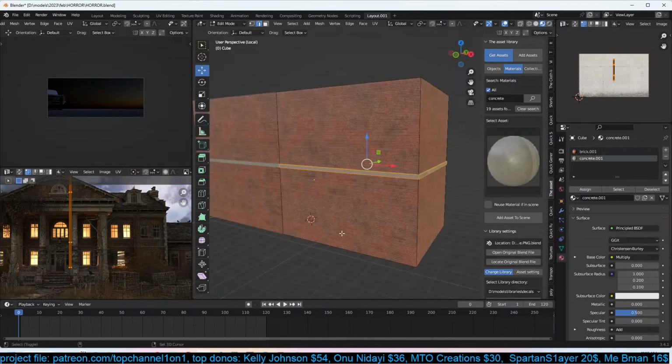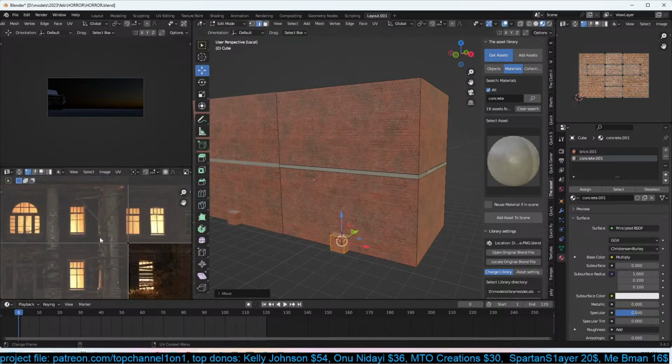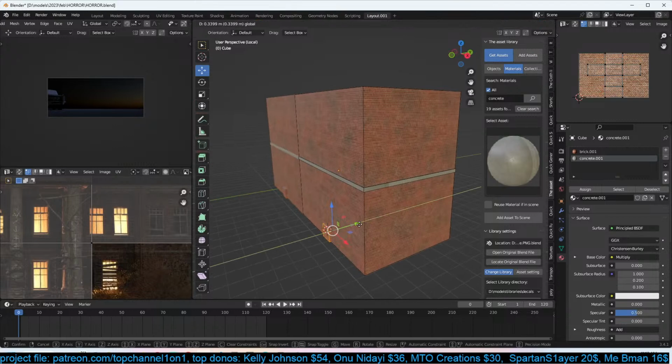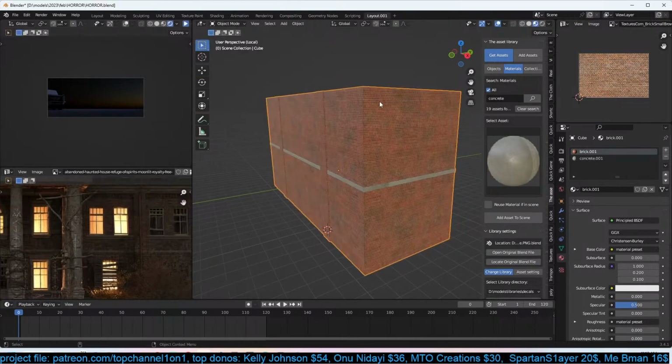I'm also just going to add another cube in here. I'm looking at this detail here. Let me add in some ambient occlusion.